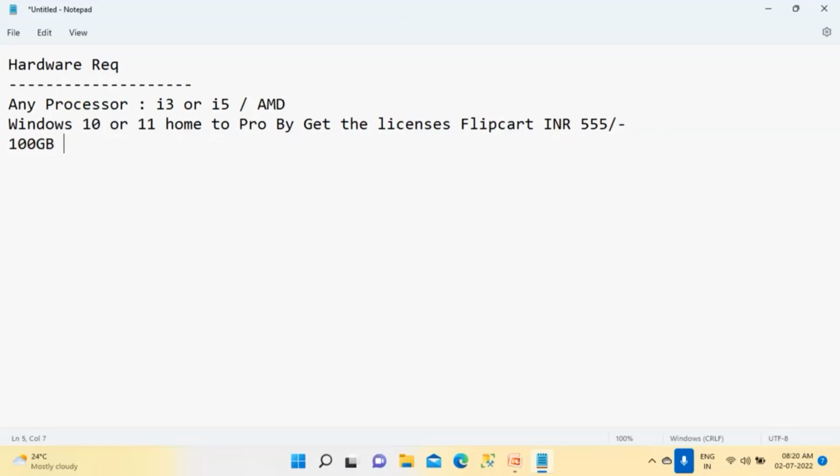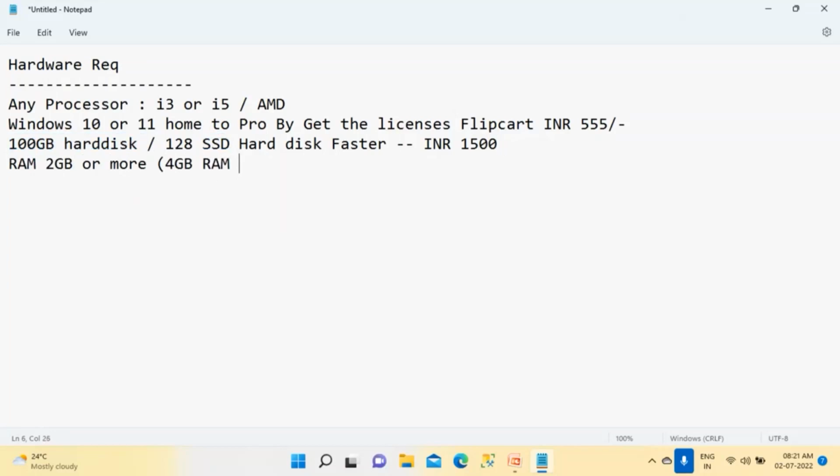Minimum you need to have 100 GB of hard disk. I strongly recommend you go in for a 128 GB SSD hard disk, which will be very, very fast. If you don't have it, you can get one for some 1,500 rupees. And RAM minimum is 2 GB, but I recommend minimum 4 GB of RAM. That is a recommendation, but if you have 2 GB or more, that is also fine.